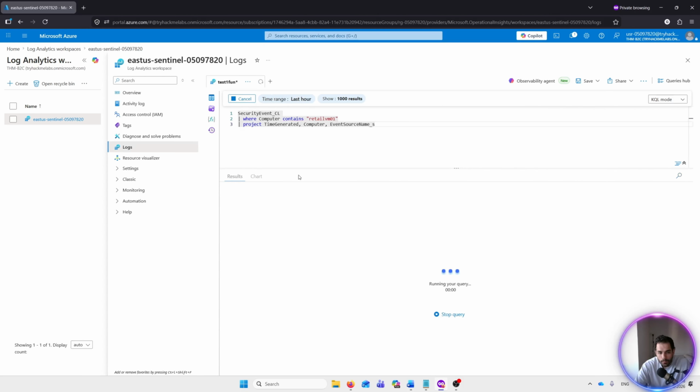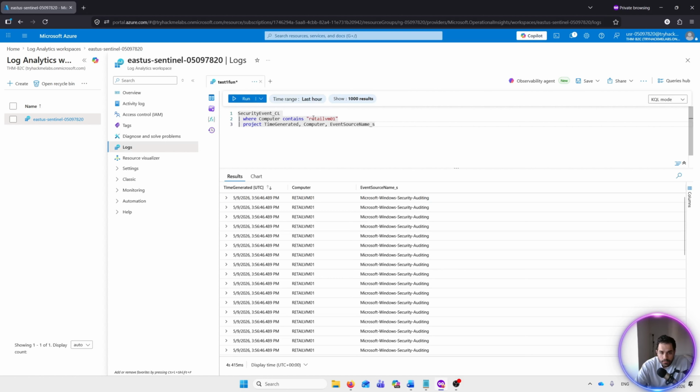Let's see what we will get here. We will get the security logs for this computer and just these three columns. You see, this computer, event source, and time generated. This is the syntax.